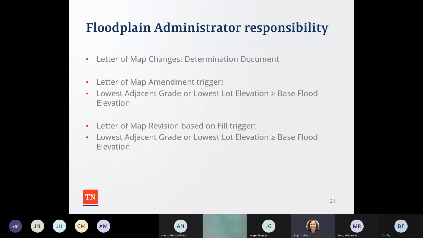So, floodplain administrator responsibility: letter of map changes that you receive from FEMA, you'll receive a determination document. As we talked about earlier this year, we sent out an email where y'all can get a subscription to FEMA. So when there are letter of map changes, you can get an email and see what has been done in your community. I get those every month, and I can see some that have been approved and some that have been denied statewide. They used to send paper copies, but now they just do electronically. After this, we'll send out the instructions if you haven't got that subscription to do that.